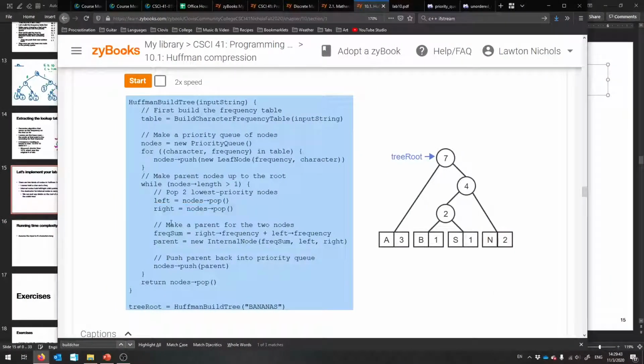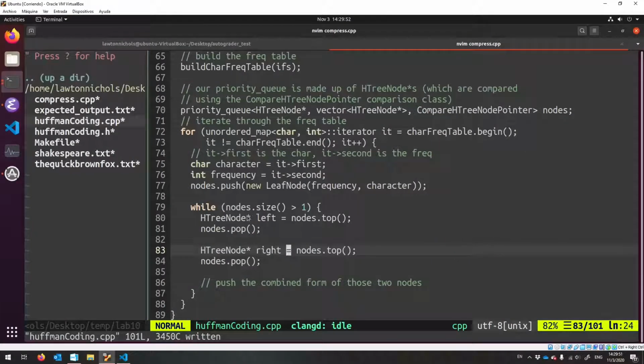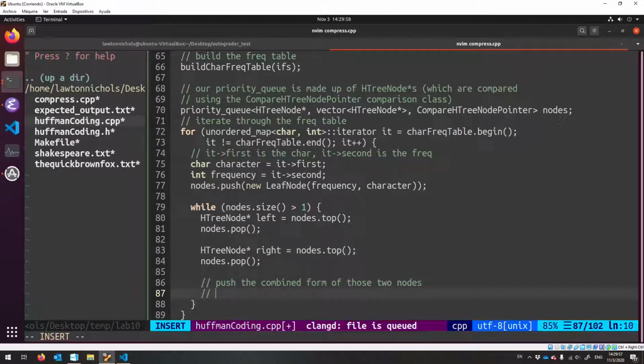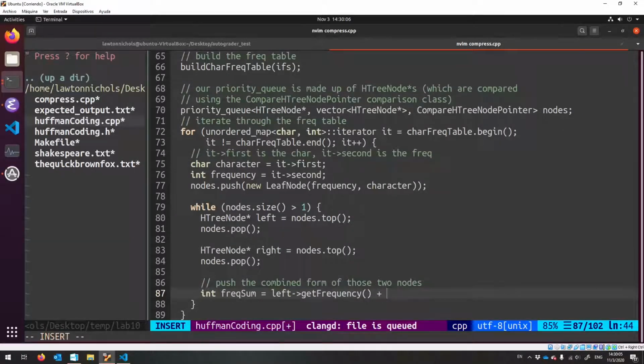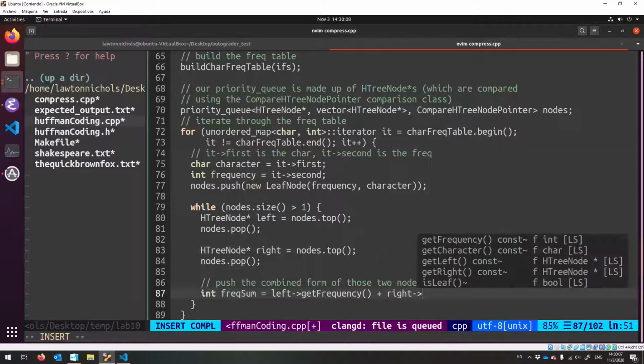All right, so this is a min heap after all. The new frequency, freq sum apparently, is the frequency of both nodes. They could either be leaves or internal nodes. We don't know what we're building up. We just know that they're HTreeNode stars, but they always have frequency equals left get frequency plus right get frequency.